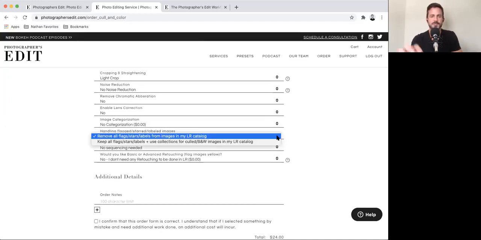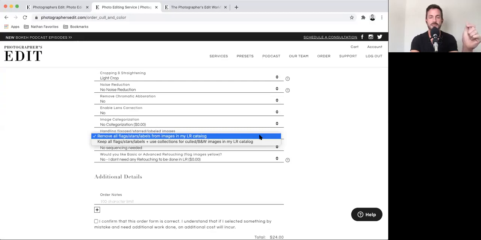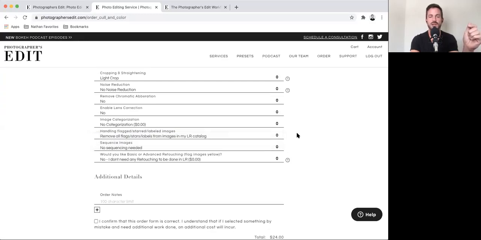And then if you have flagged, starred, or labeled any images in your Lightroom catalog, if you only knew the extent to which our team is trained and their attention to detail, they're going to notice if you have images flagged, starred, labeled, etc., and want to make sure that they're not supposed to do something with those images. And so you're going to tell them here how to handle those flagged, starred, labeled images. And that is going to be really important to do. Sequence images.